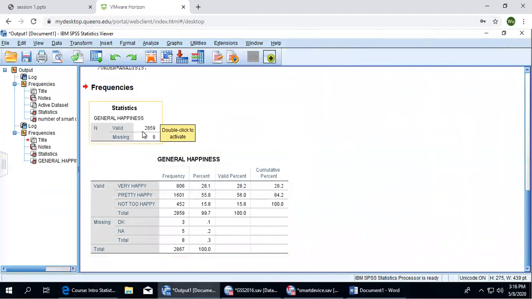And you should see something new opening up in your output tab. All right, so there are 2,859 valid data points, 8 missing. Out of these 2,867, we have 806 people reporting very happy, 1,601 reporting pretty happy, and 452 reporting not too happy. So this would be the frequency distribution table.